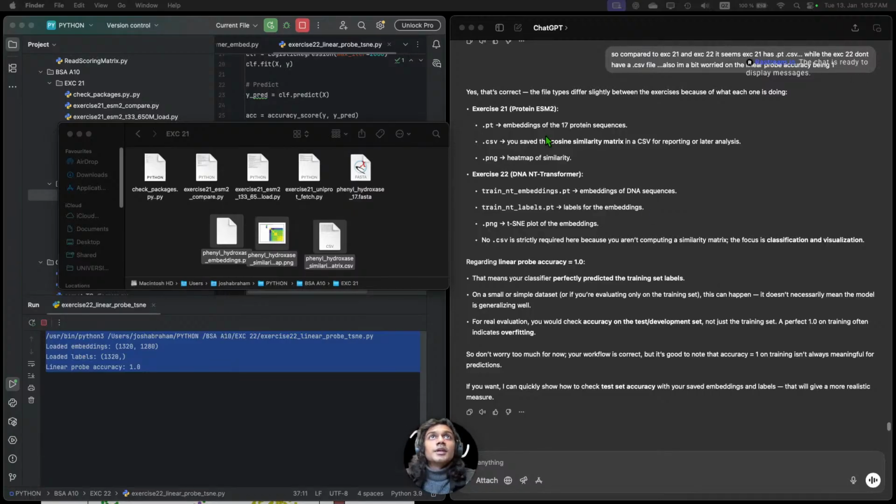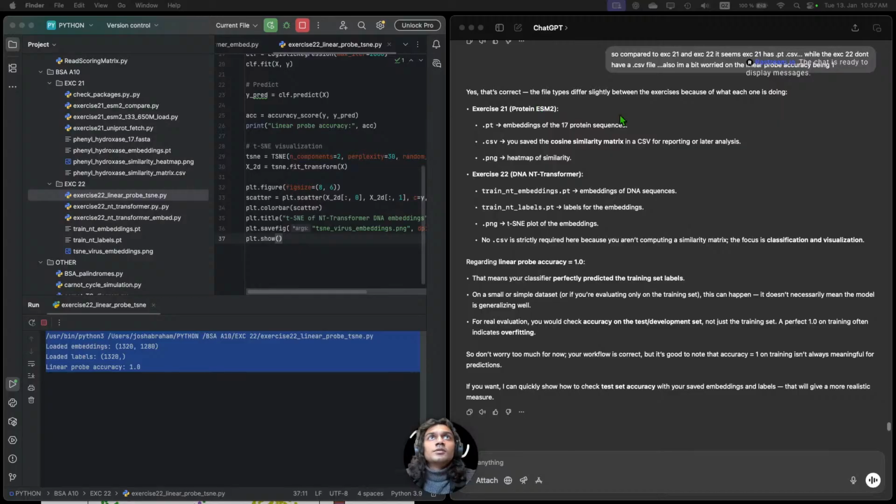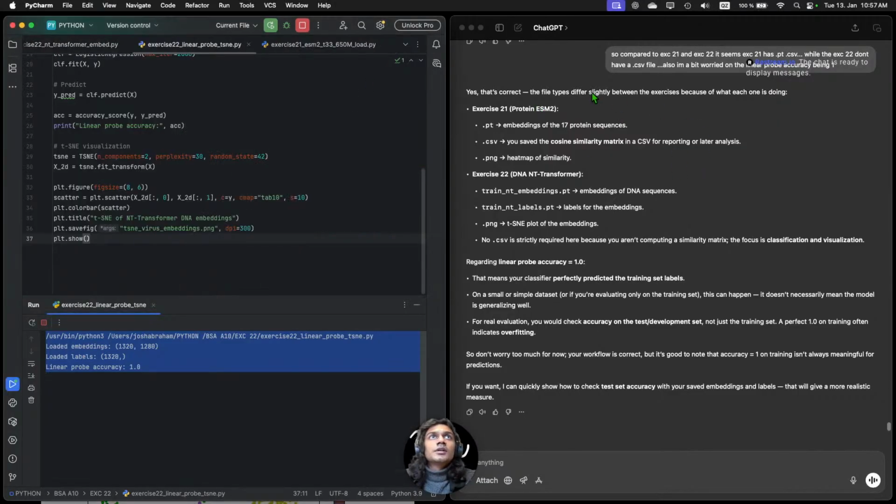I think that's it. Yes, that's correct. The file types differ slightly because of what each exercise is doing. Exercise 21: protein ESM2 .pt embeddings of 17 protein sequences, .csv saves the cosine similarity matrix for reporting later, and a heat map. Exercise 22: embeddings of DNA sequences, labels for each embedding, and the TSNE plot. No CSV is strictly required here because you are not computing a similarity matrix; it focuses on classification and visualization.